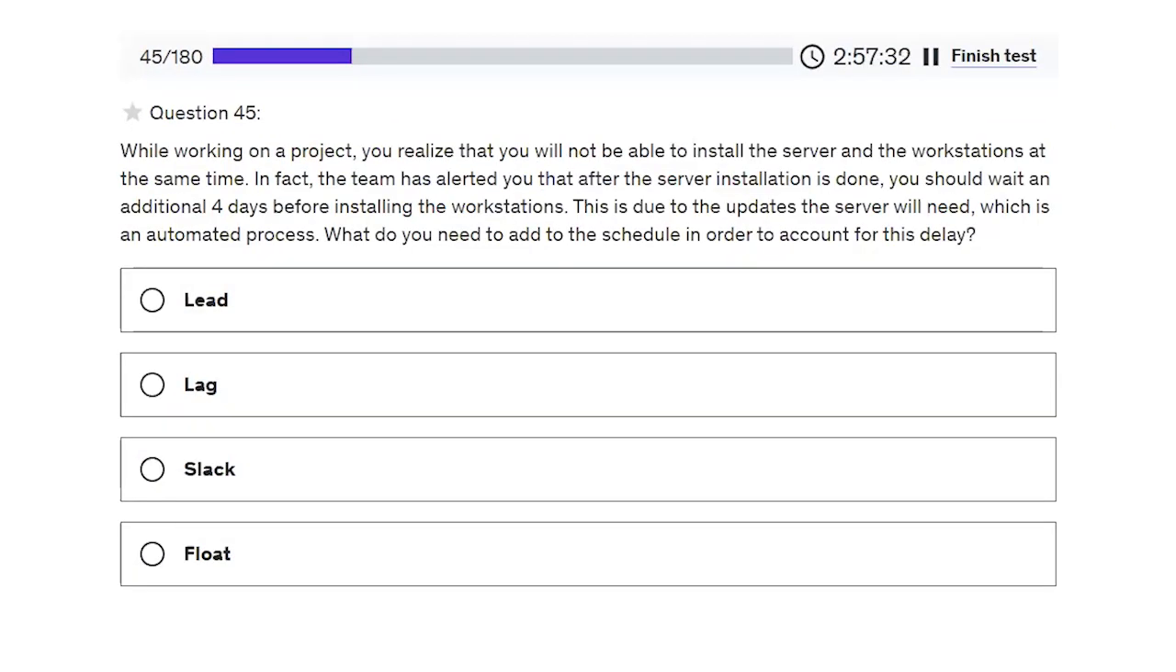While working on a project, you realize that you will not be able to install the server and the workstations at the same time. In fact, the team has alerted you that after the server installation is done, you should wait an additional 4 days before installing the workstations. This is due to the updates the server will need, which is an automated process. What do you need to add to the schedule in order to account for this delay? Lead, lag, slack, float. The correct answer is slack.